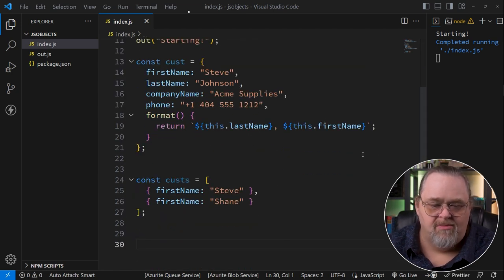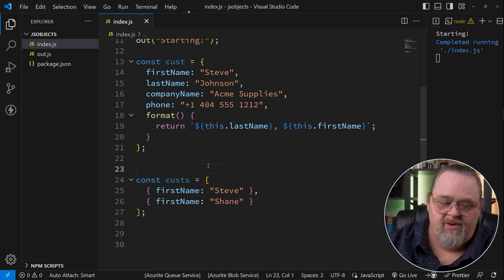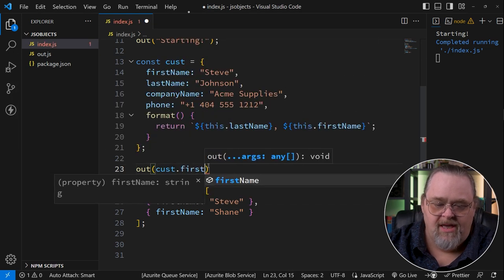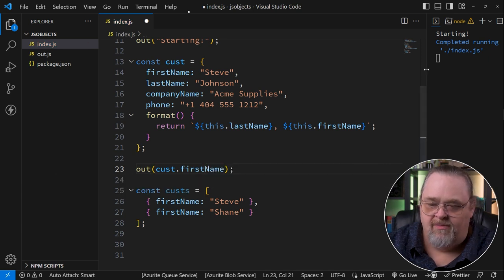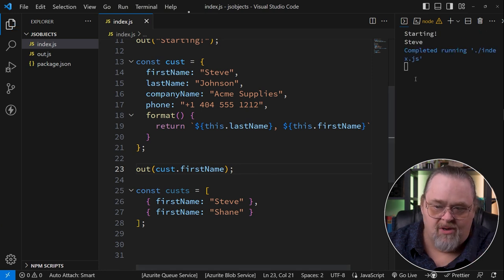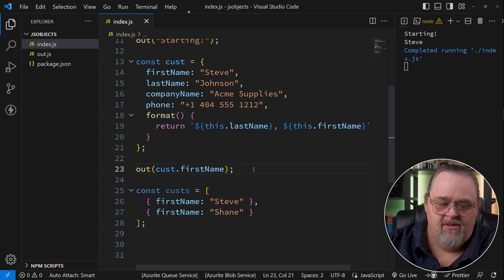I've created a customer object. It has some fields. It has a function that you can call. And so if we just do, like you might imagine, out, which is a little helper method I have, cust.firstname, this will output the first name. In fact, I have this running in a watch here. So every time we run it, we're going to start to see these things being output. You can see starting and then there's Steve. So just keep an eye on this to see what we're actually looking at.